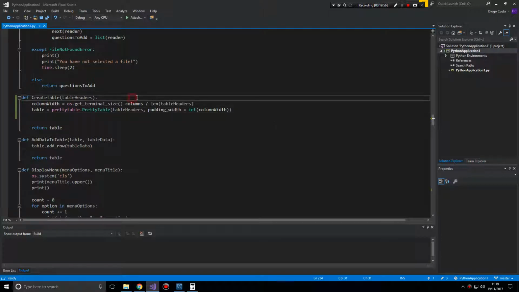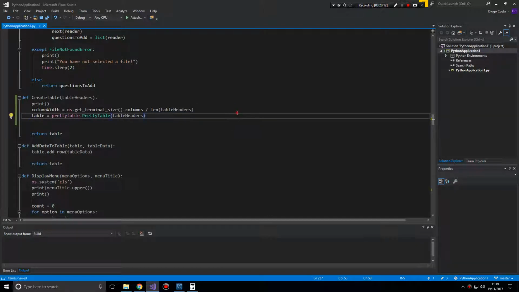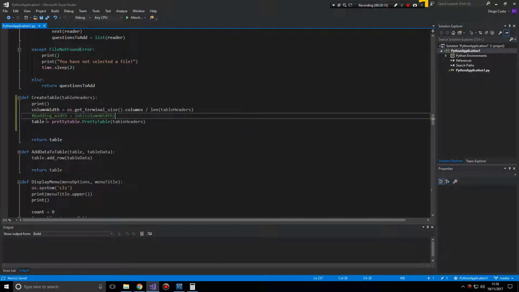What's the default padding width? I wonder. Can I get that? Can I come over here? What if I don't set the padding width for now? So if I just copy this and just comment out, can I get the current padding width at all?